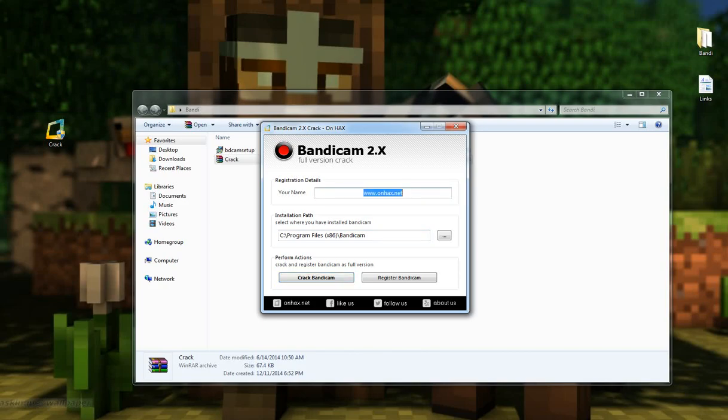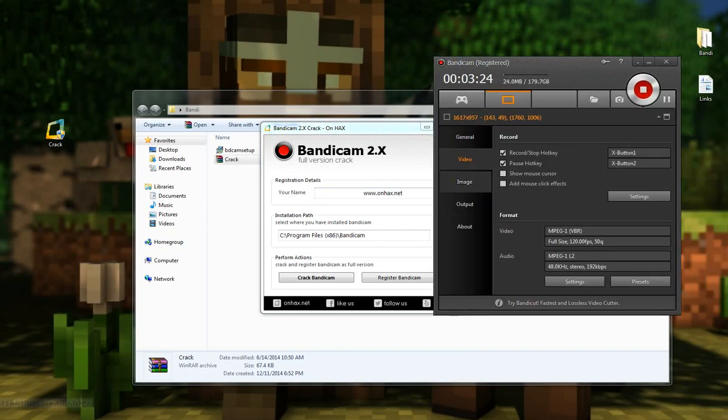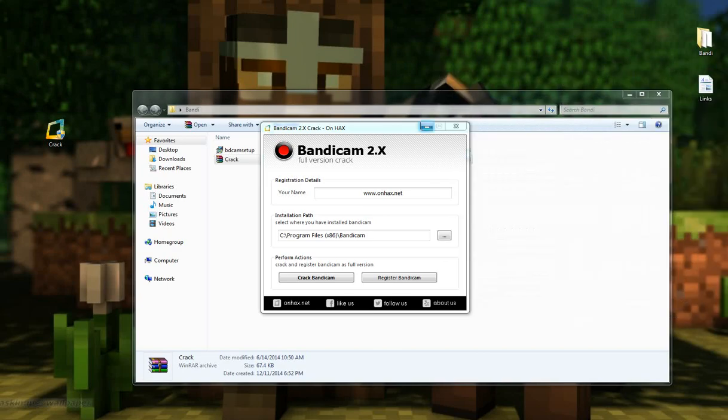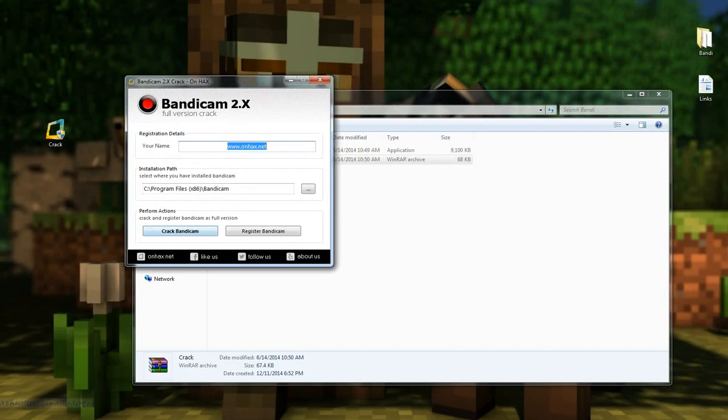And here you can change this to whatever you like. For me, I just changed this part right here. So as you see, it says on hacks, of course. If I bring this over, I've got to find it again, right here, it even tells you. So I'll move that back out of this game. And whenever you do that, you will click crack Bandicam.